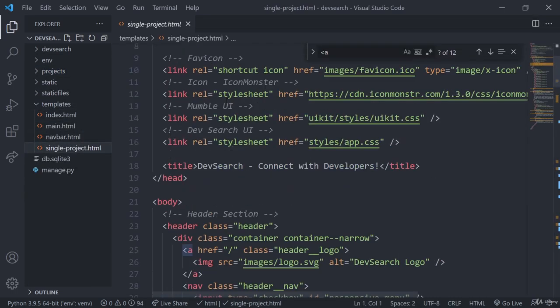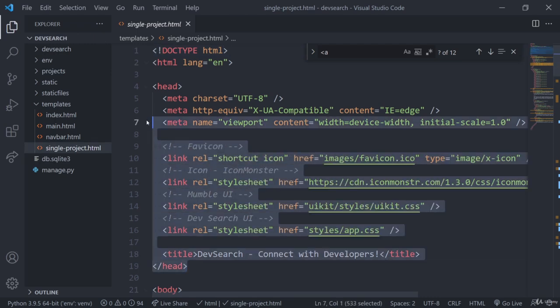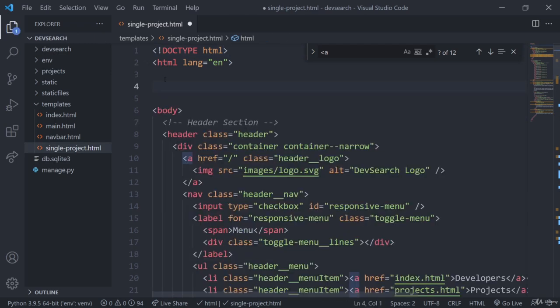So here is all the code here. So again, I'm just going to delete all the head tags here. We don't need that.